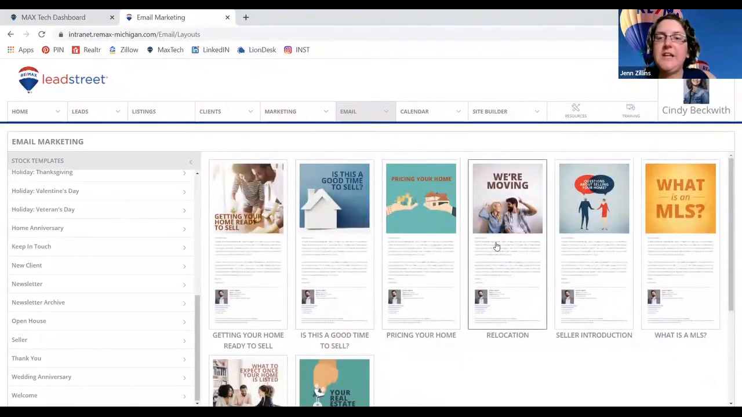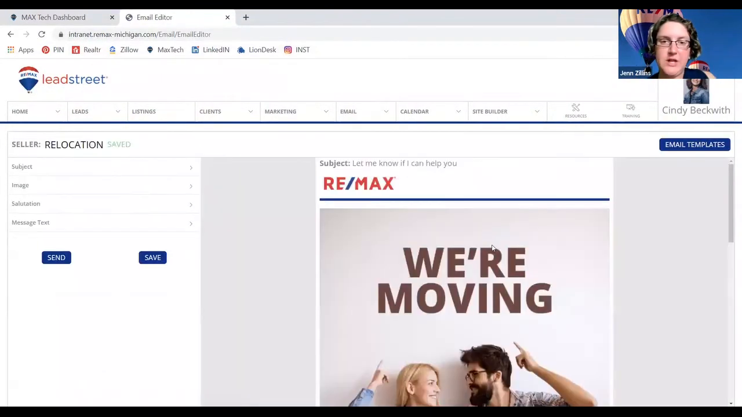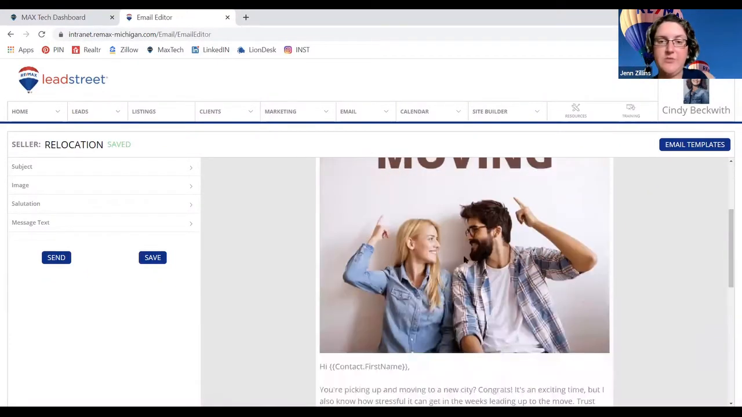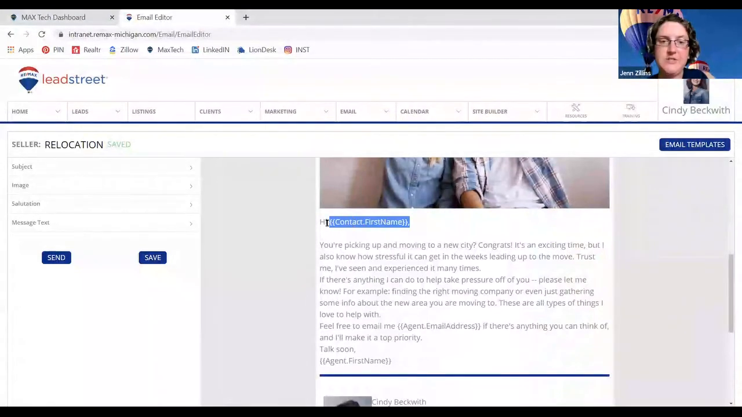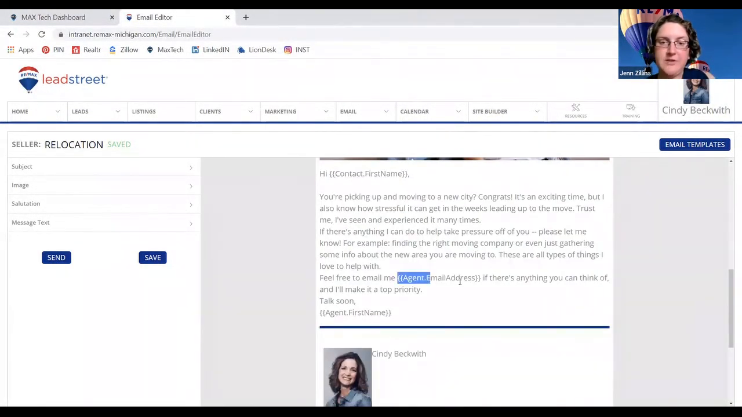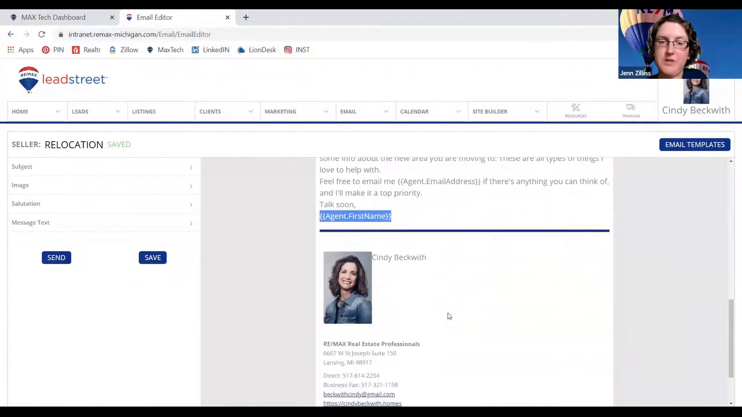And then let me click on one and I'll give you an idea of what they look like. So here's the subject line. This is what it will say if you don't change anything. Okay, and then we've got a photo. Hi, again, you see the coding here, which is where the person's name will appear. You'll see a coding down here as well. This is where your email will go. And this is more coding. This is where your first name will appear.